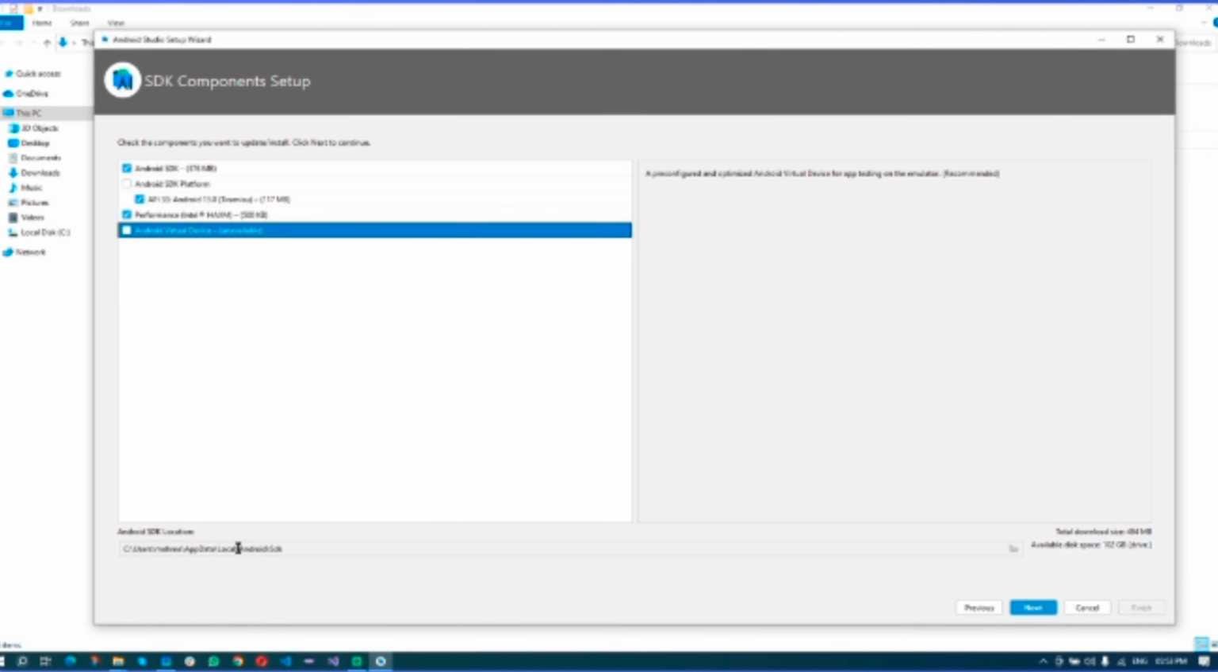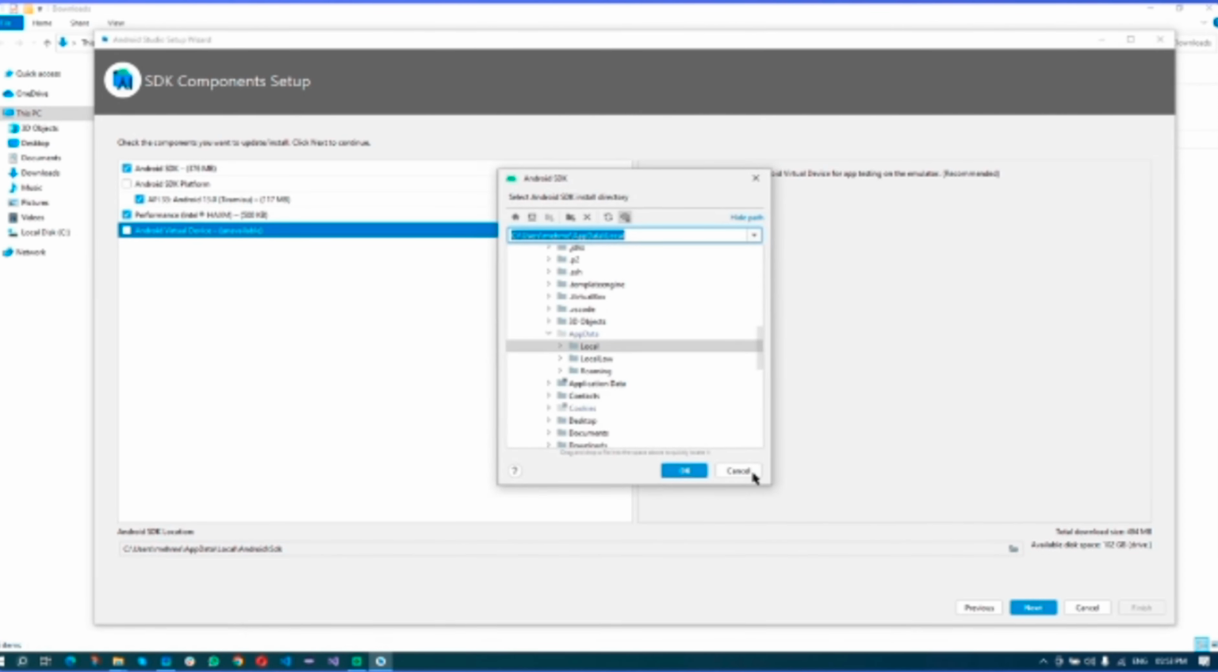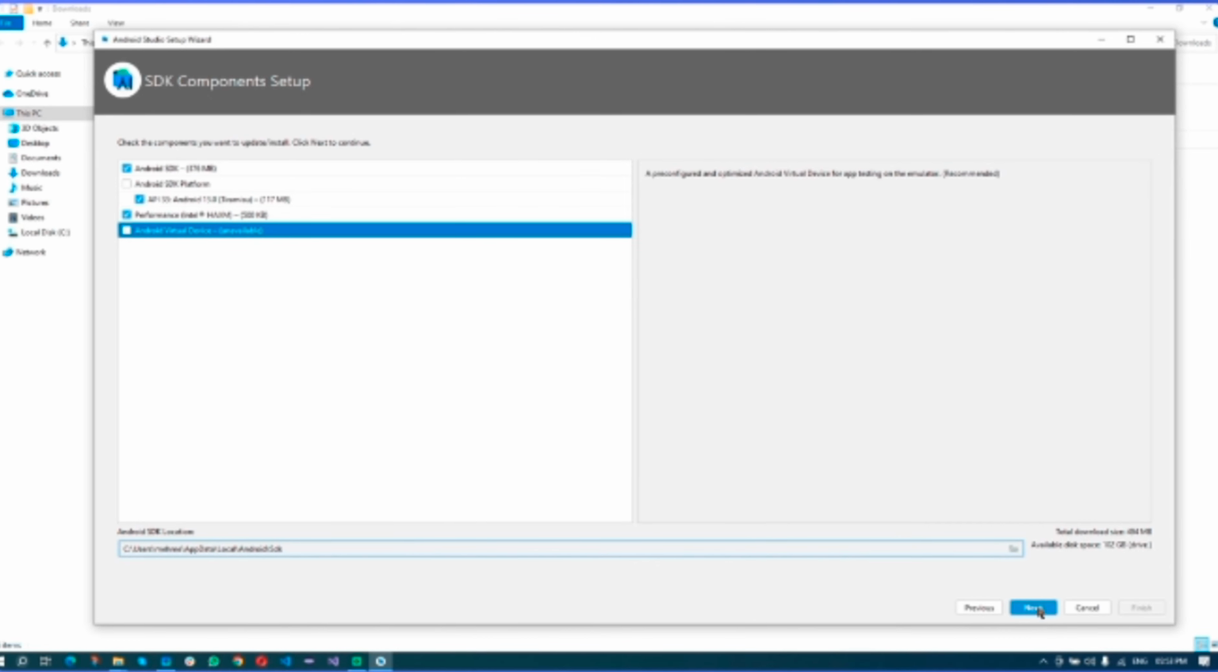Just below, we need to specify the SDK location. I usually set these locations as default. You can save it to any folder you want. I click the Next button again.